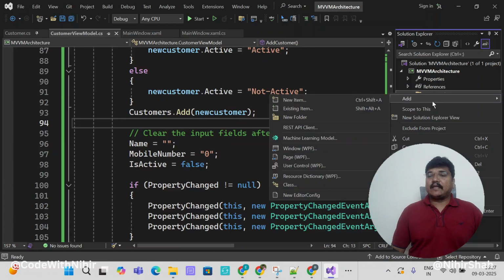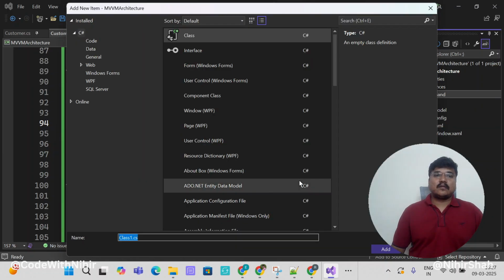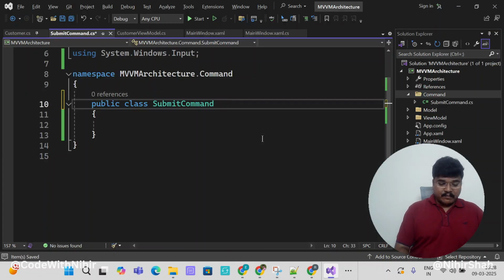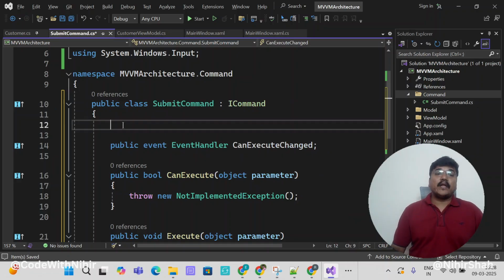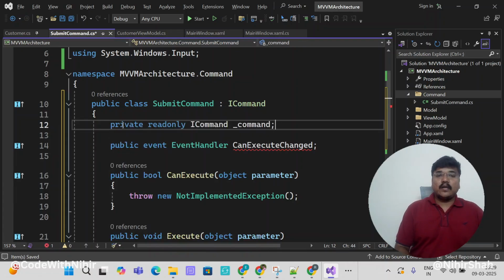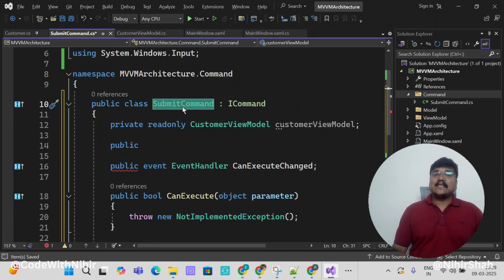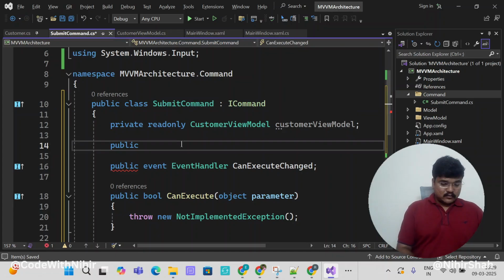And here I will create the command class. So here what we will do, we will implement the ICommand class. In this submit command class, what we want is the reference of the view model. The view model reference should be passed to this command class. So I will create the reference of the view model. Whosoever is creating this submit button object has the responsibility of passing the view model.